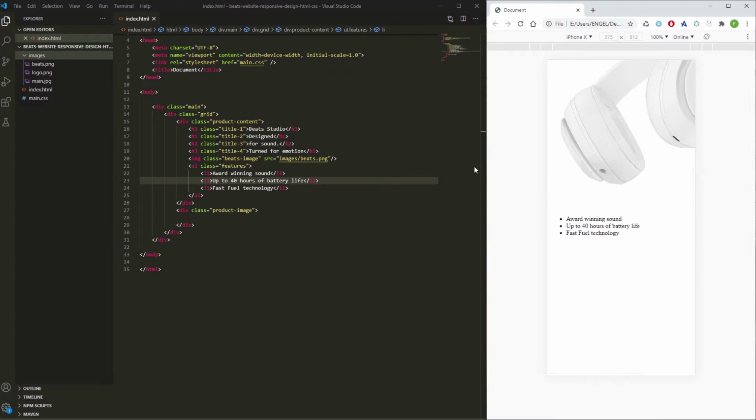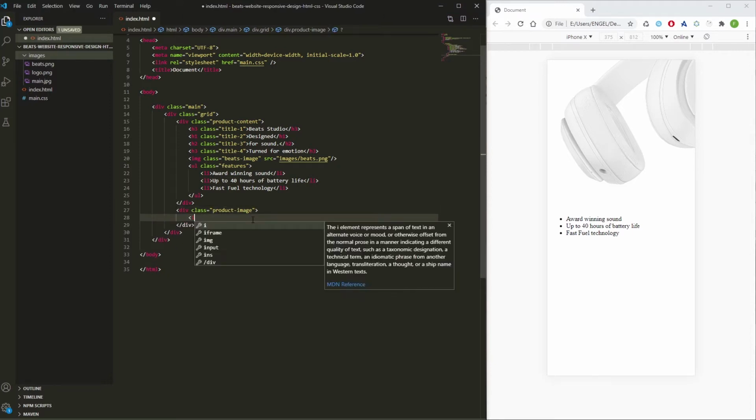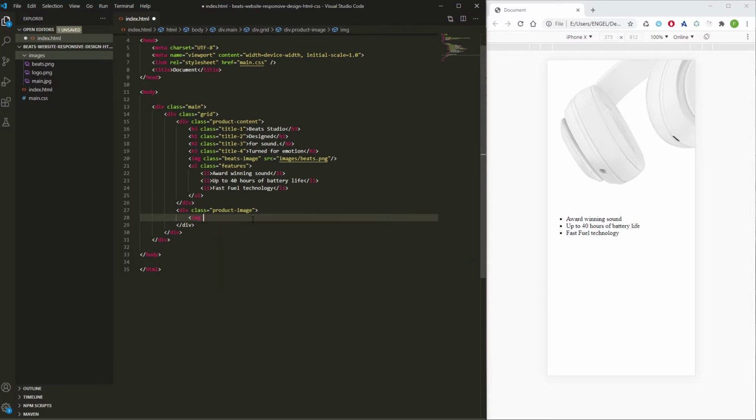Okay, perfect. Now let's add this product image really quick. So this is an img tag, and we are going to name it product img, and also we are going to add an alt, Bits Studio, right? And I'm forgetting about the image itself. So this is inside images, and I think it's called main. Let me see. Yeah, main. All right.